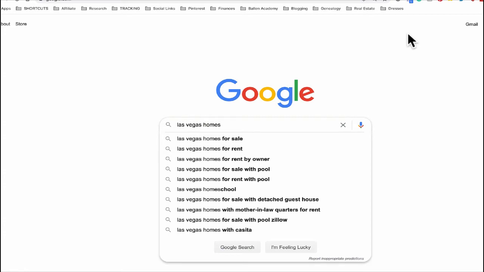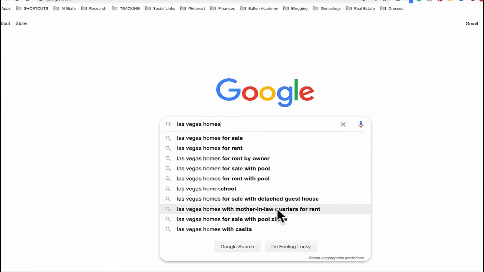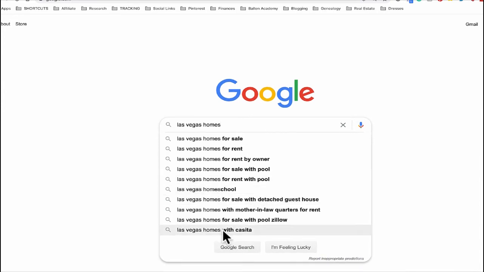I go to my website to put that piece of code on the website, and then I can see all homes that are 3 bedrooms with a pool and a dog run. And those are the types of things that we end up ranking really well for. Mother-in-law quarters is a big one of mine. A lot of people type in Las Vegas homes for sale with the mother-in-law quarters and they'll find my website. Okay, so these are Las Vegas homes with a casita. Those go on and on.